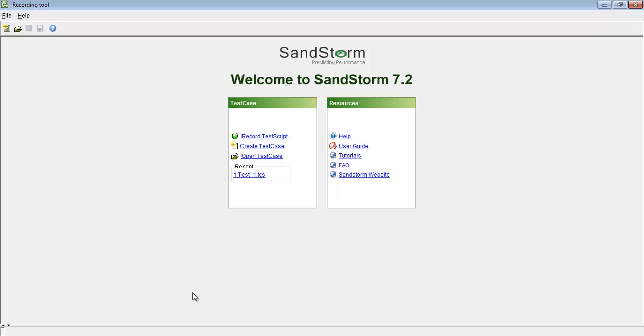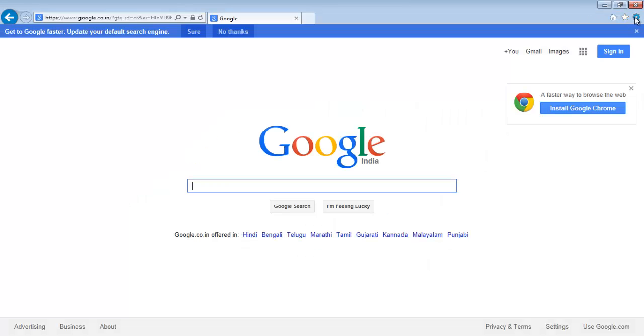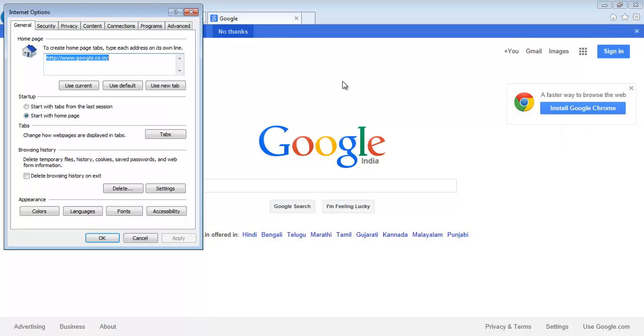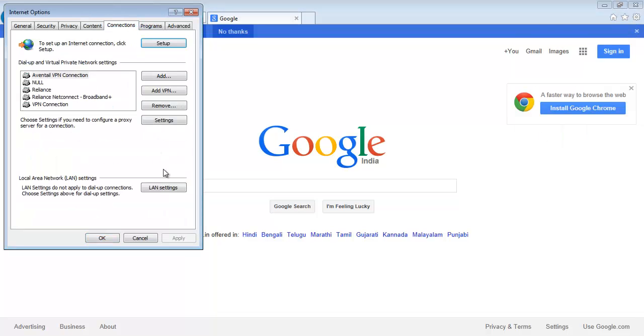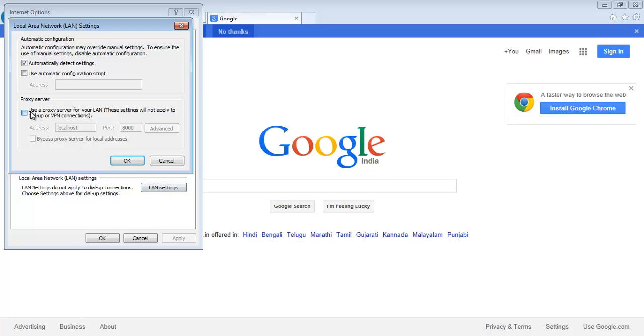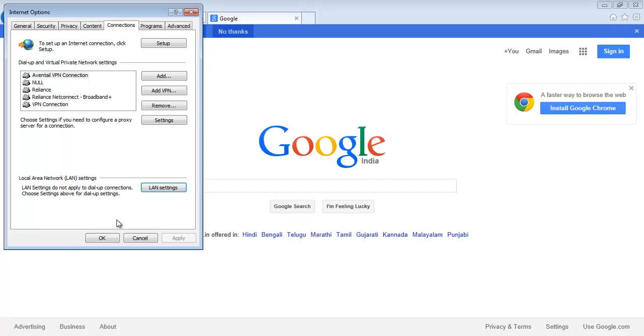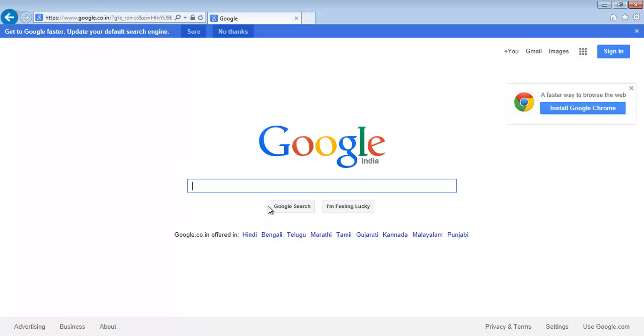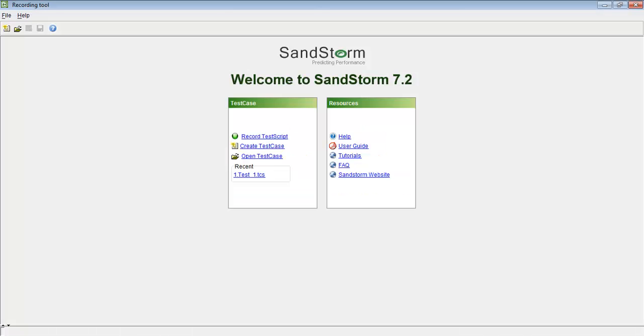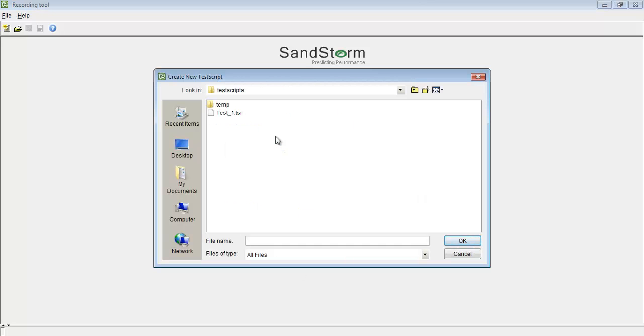So let's see how this works. Let's first begin by setting up the proxy manually. We go to Internet Explorer, Internet Options, Connections, and here you can set this proxy server manually. But if you want to avoid the pain of doing so, you have an option provided directly from the recorder itself. Once you hit the record test case button, you need to provide a test case name.